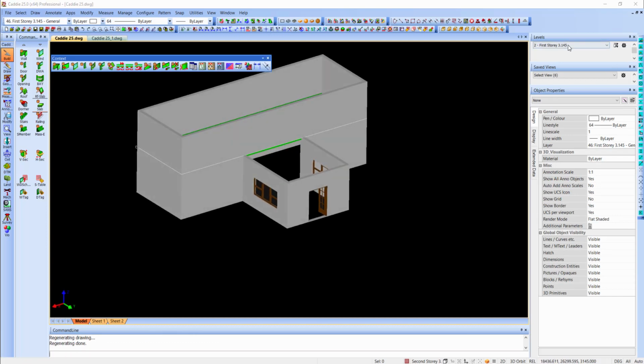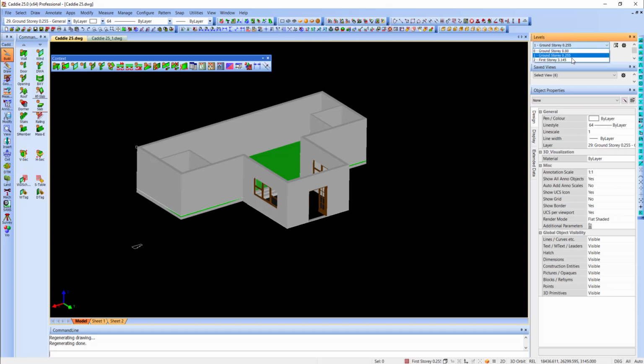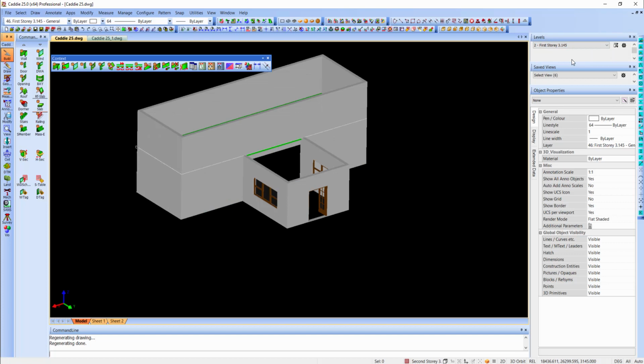Now look what happens when we go and play with the levels. If I select the first one, ground story 0.00, it switches all the other layers off. If I select the next one, it will add those components or objects, and if I select the first story one, it shows me the total one.